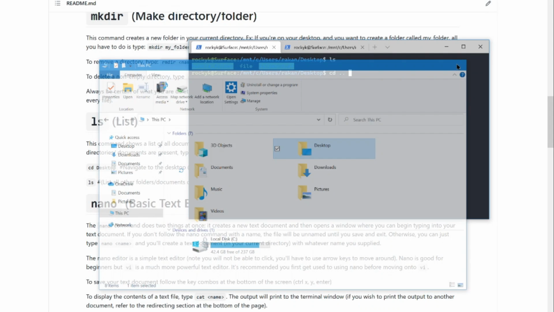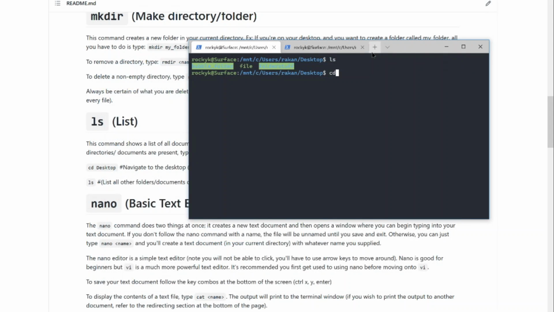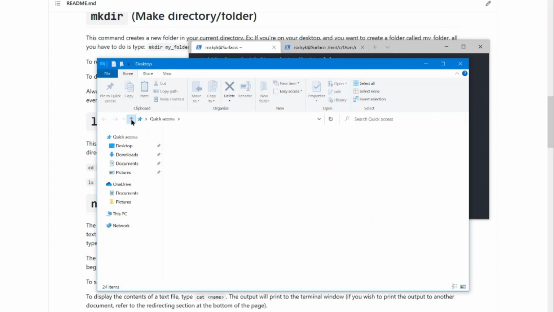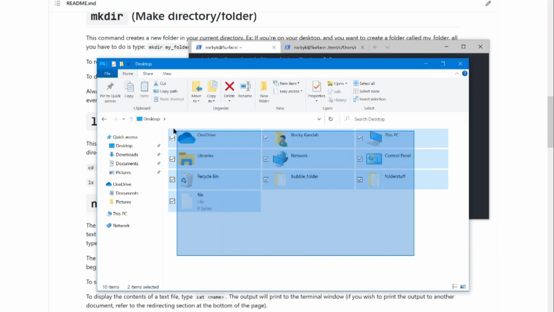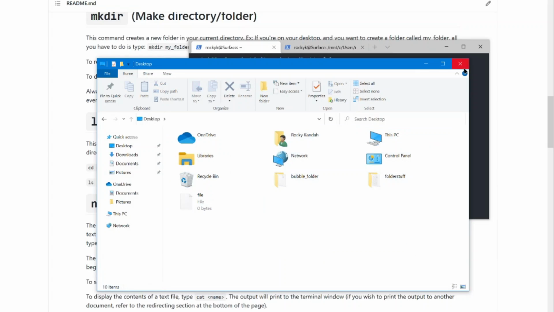However, if you just type the word cd, it's going to take you to the root, which is this. See how it takes me to the very beginning. There's no path here anymore. So it takes you to the very top of the directory, which is the equivalent in File Explorer of going up, up, up, up to the very top. Okay, perfect. Thank you.